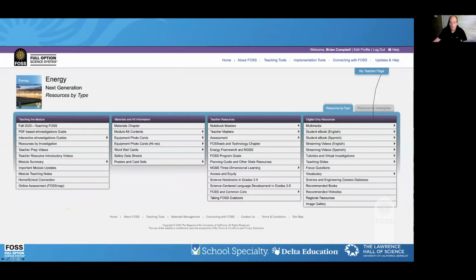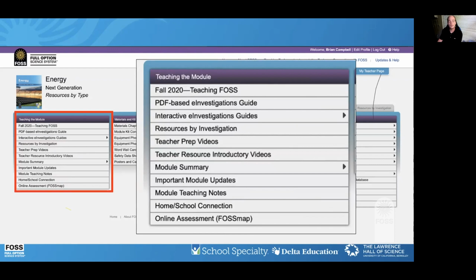So when you as a teacher get to your module page, you've entered in some access codes that are described on the previous link, but this is what your landing page looks like for this particular module, Energy. So there's a couple of good places that you can go to here that provide some specific information for your module. One of the things that you can go to is this Teaching the Module section.